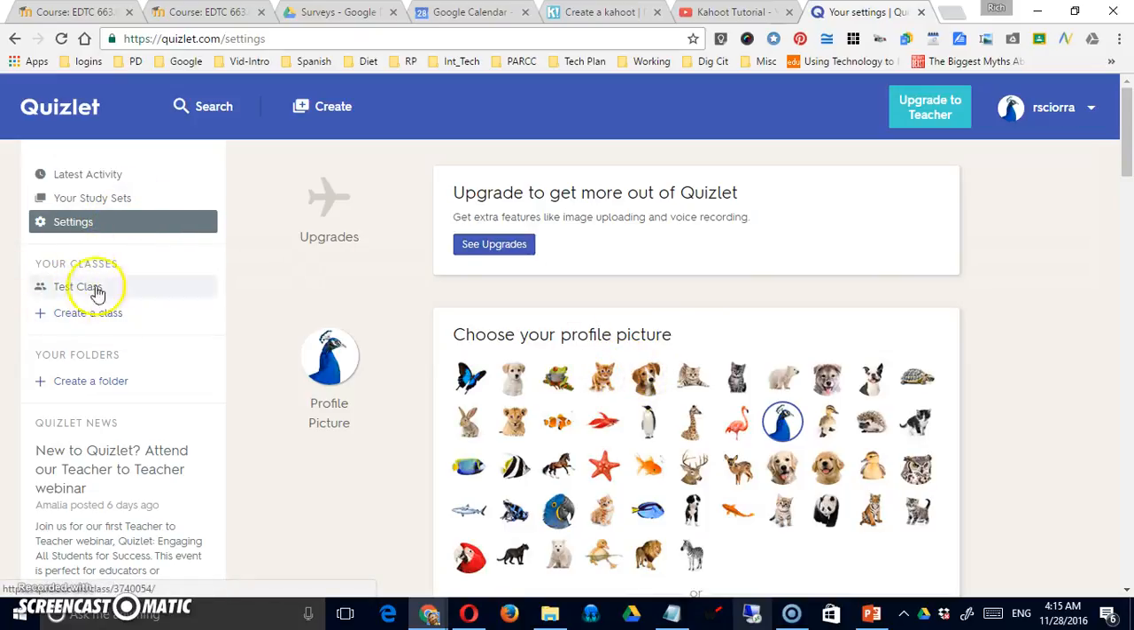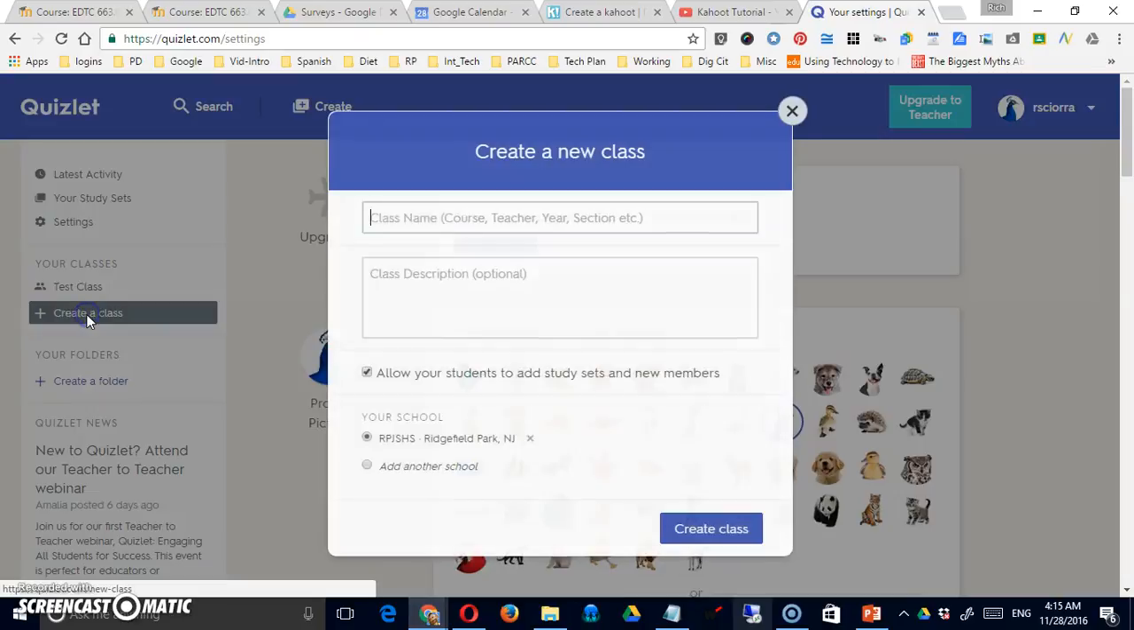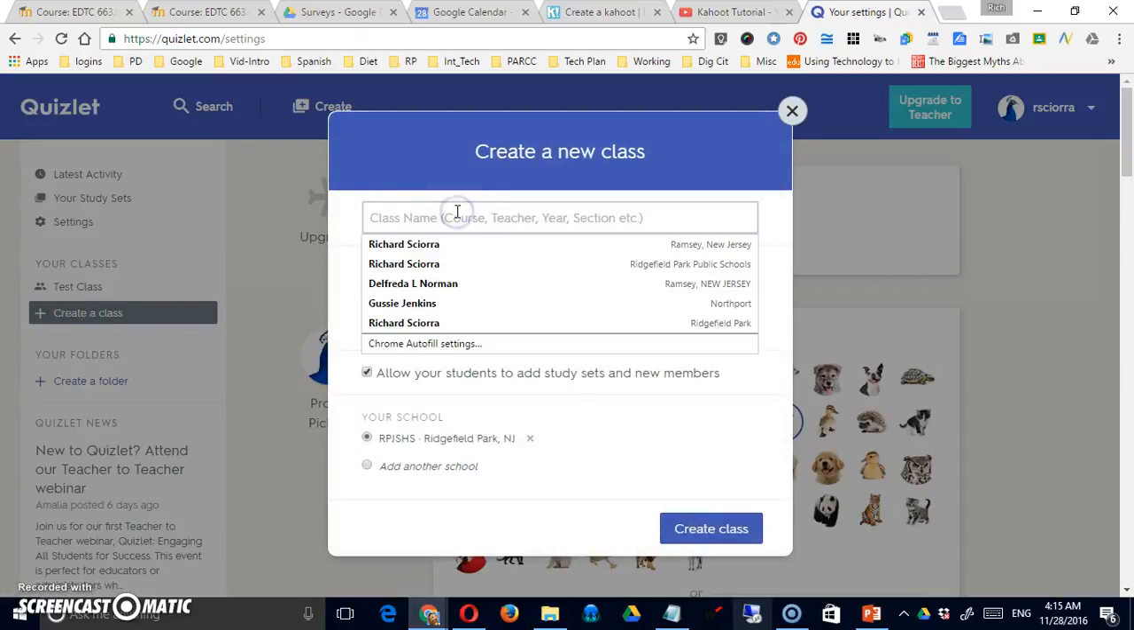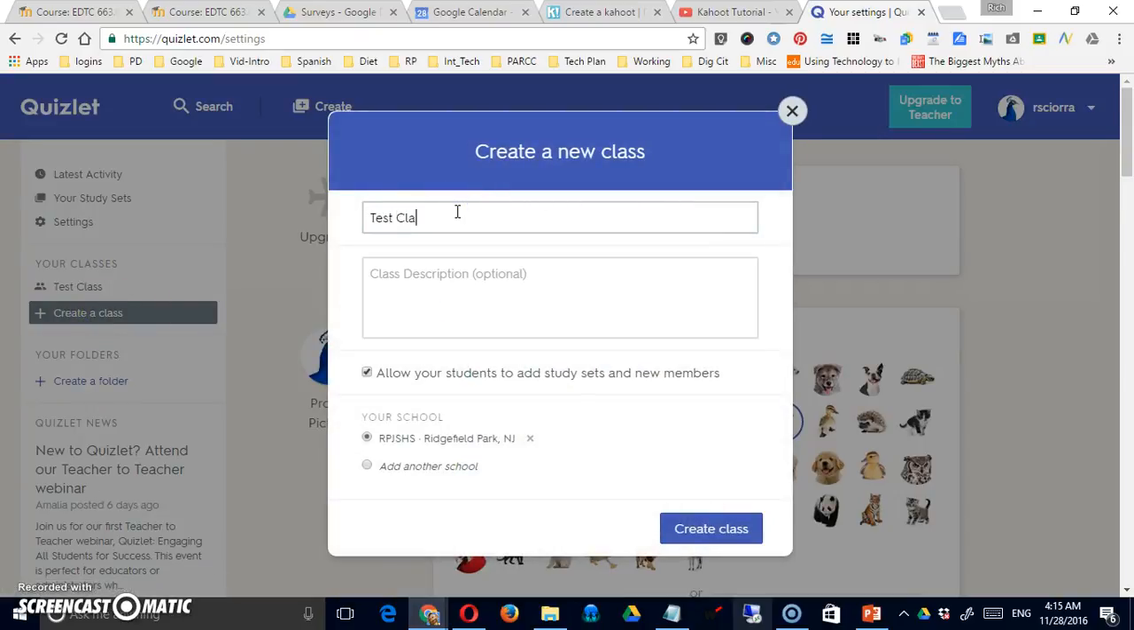Okay, let's get to the meat of it. First of all, you can create classes. So right now I have this test class. If I wanted to create an additional class, I'd simply click that button. I can name it. Give a brief description.